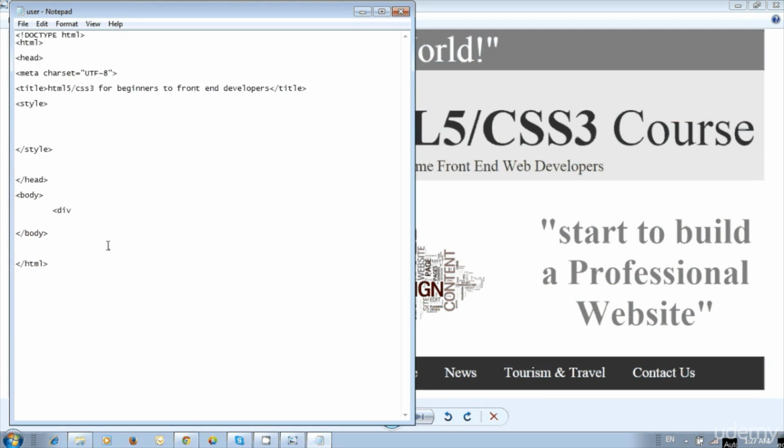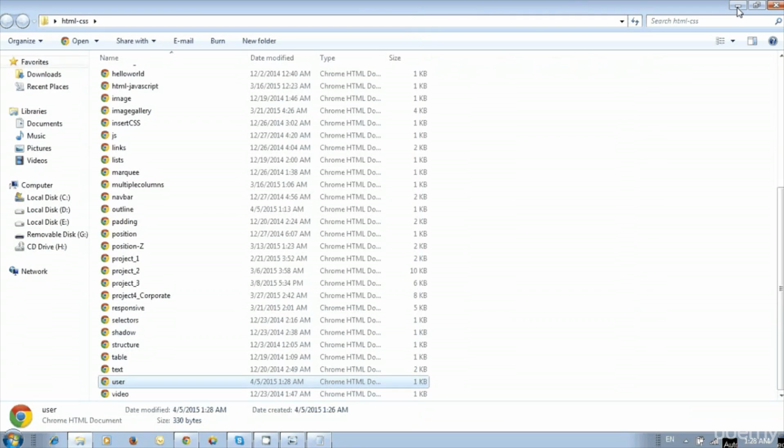Create div, less than sign div class equal to within quotes resize, greater than sign. Then close div. In between, create a paragraph and write some text. Then save and see it in the browser.